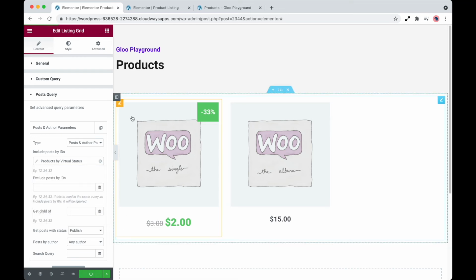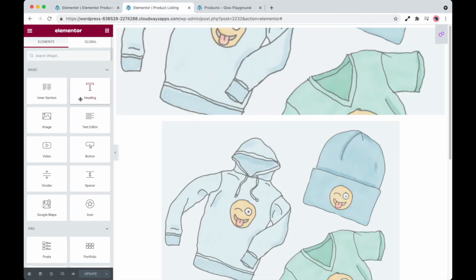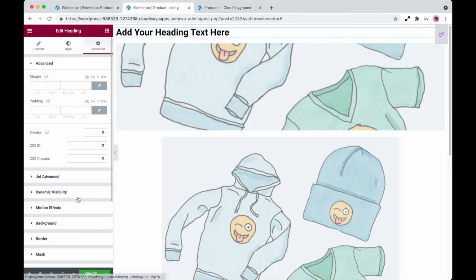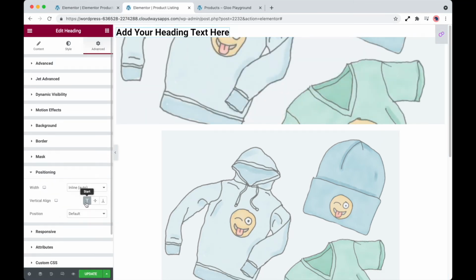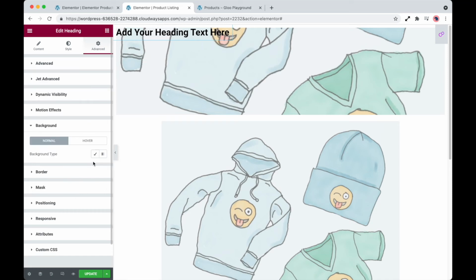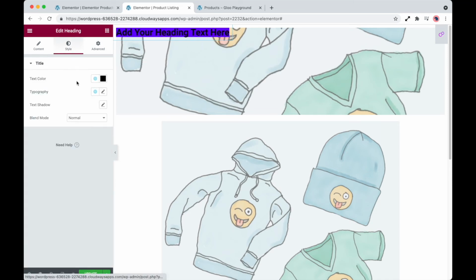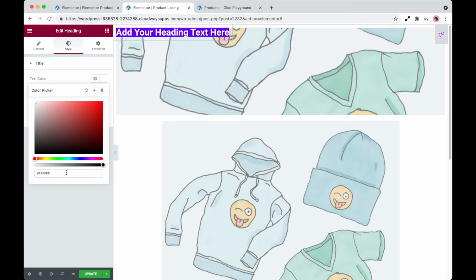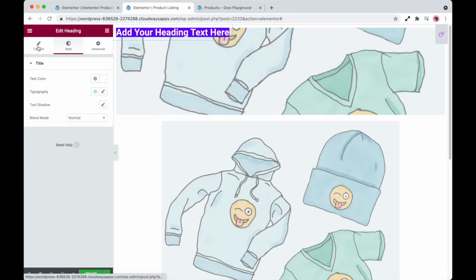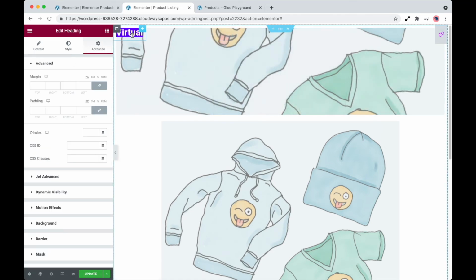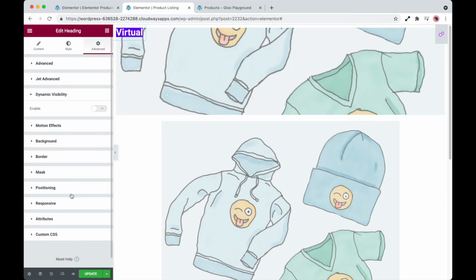So if we go ahead and update that, if we go to listing and then just place a simple heading widget in the top, and let's just fix the positioning for this. Some of the other styling options, so background type, let's make this glue blue, and the color white. And then for the label itself, if we go into content, what we're going to do is just change this label to virtual. And then to make this show or not show based on the status of the product, we're going to dynamic visibility.